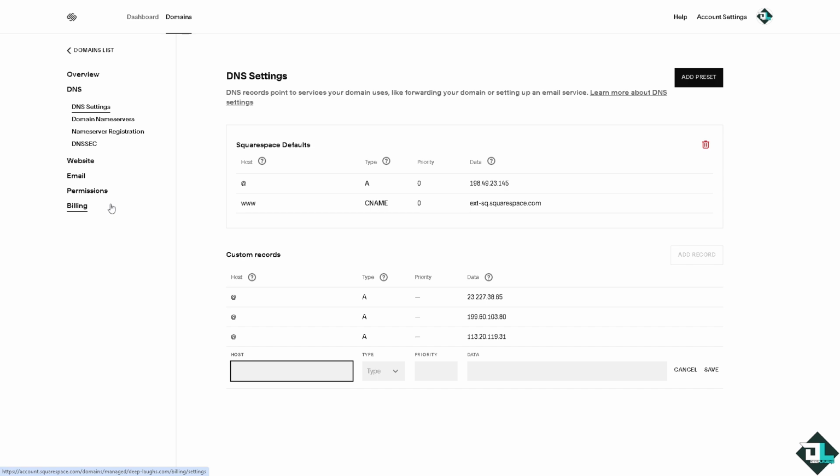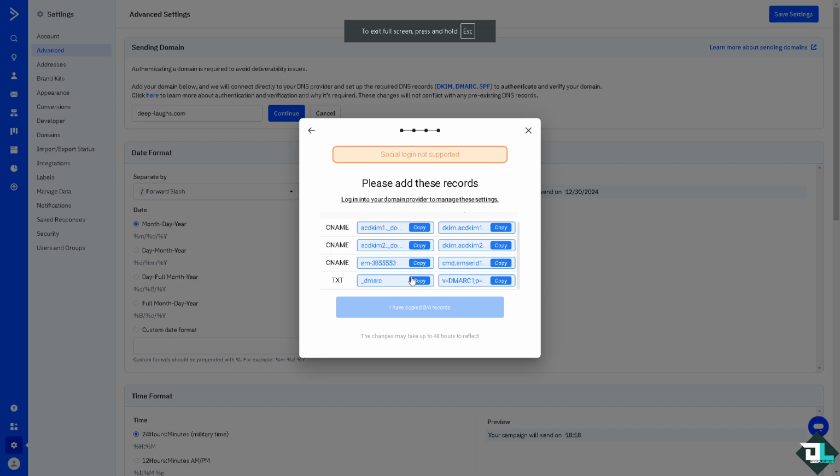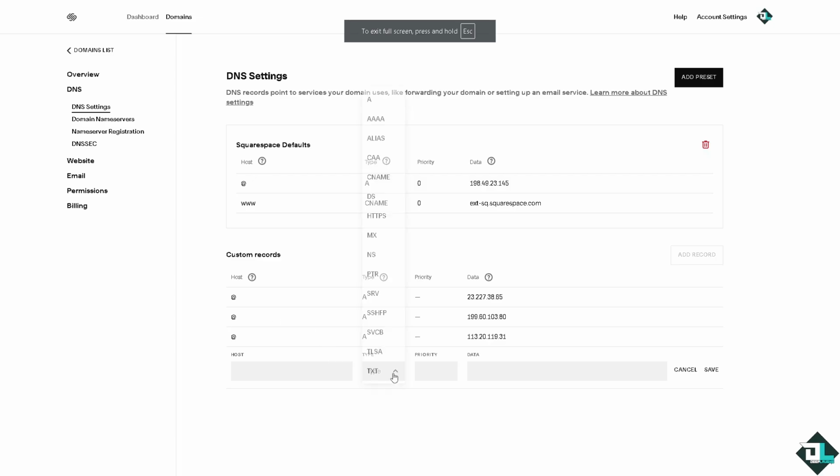I'm going to quickly switch to ActiveCampaign because I'm going to add the A record, which is this one right here. The text record is going to be DMARC, and the value is this. All right, so let me do that right now. Type is DMARC right here.